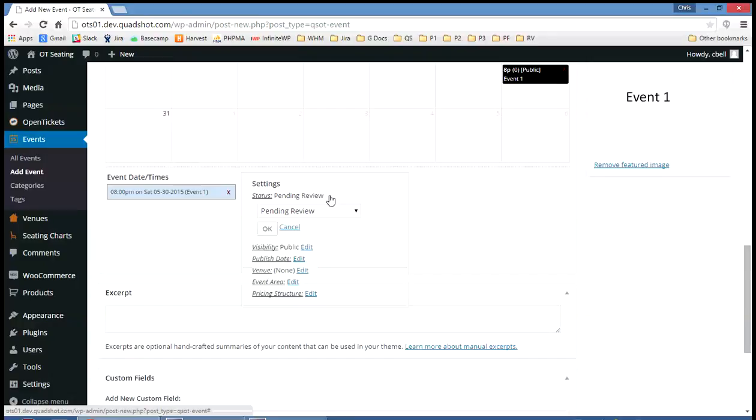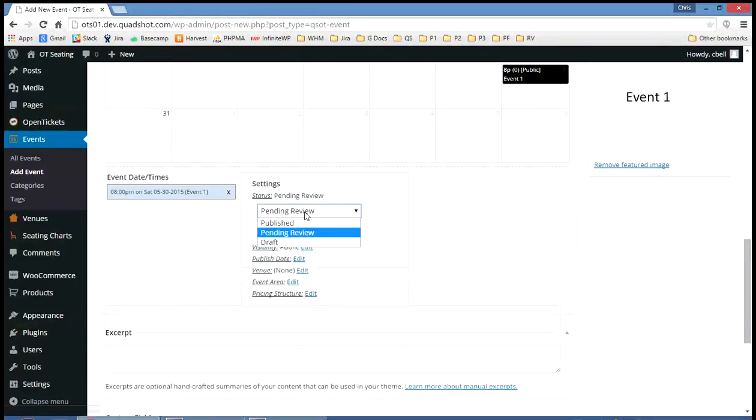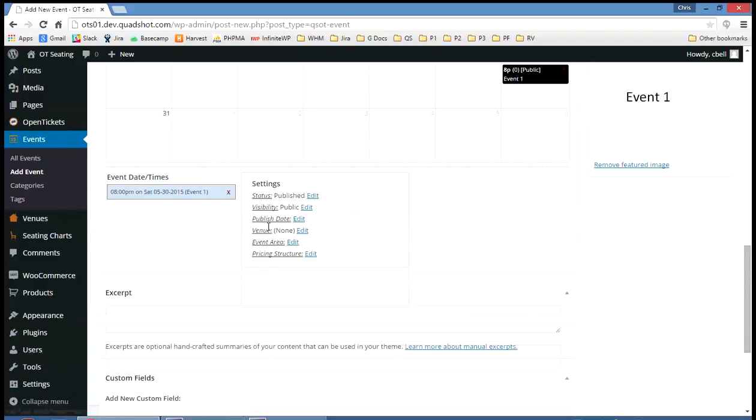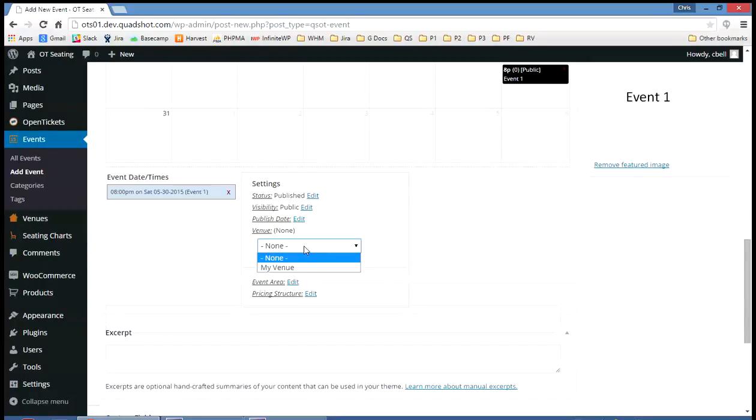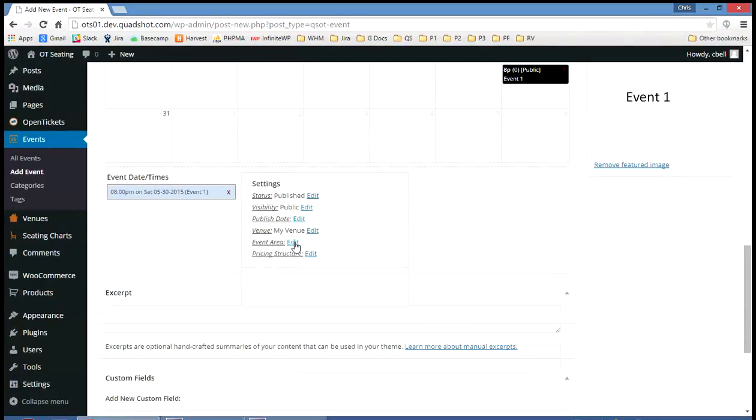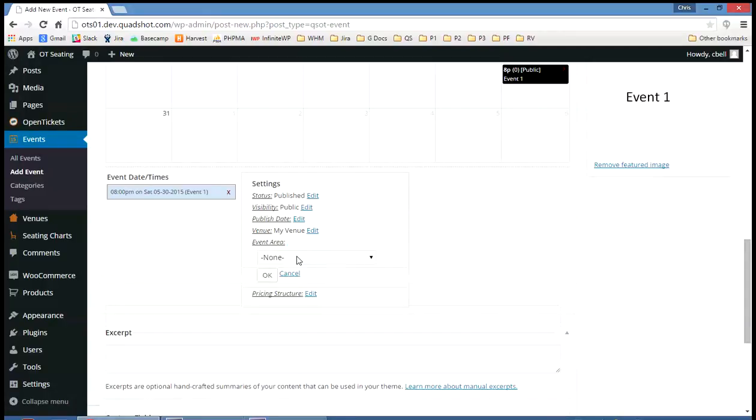And as before, we're going to set the status of the event to be published if we want it to appear in the event calendar on our site. The visibility is already public. The published date will default to today and the time that we actually save it. The venue is going to be My Venue. The event area is going to be the seating chart that you created that is tied up with that particular area. You can see seating 1.